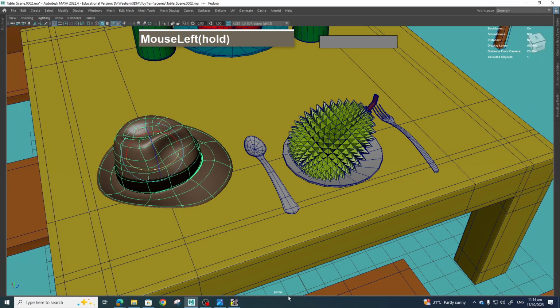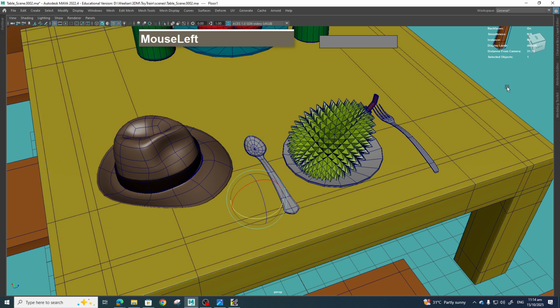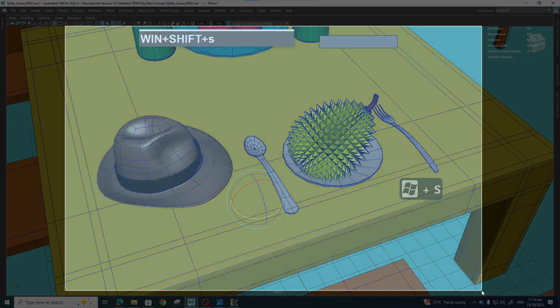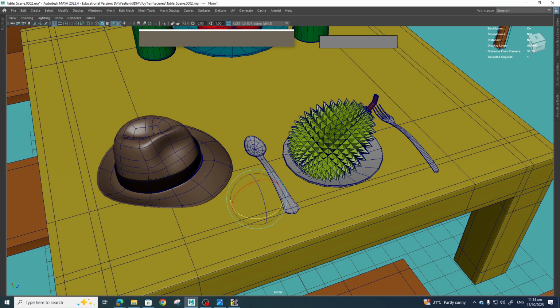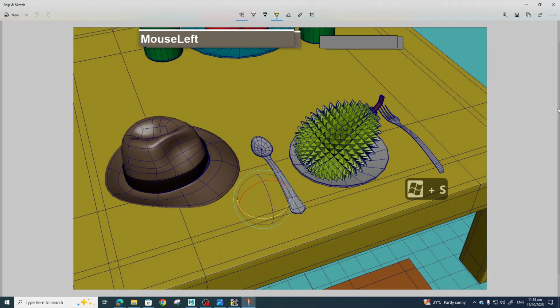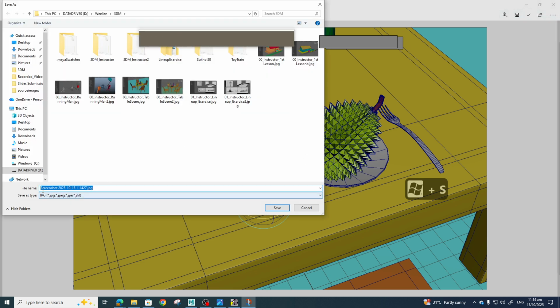Make sure you turn on your wireframes. Okay, I want to do one more time. Windows Shift S and capture. And then after that, save your image and submit for today's exercise. You can call this one Fedora hat.